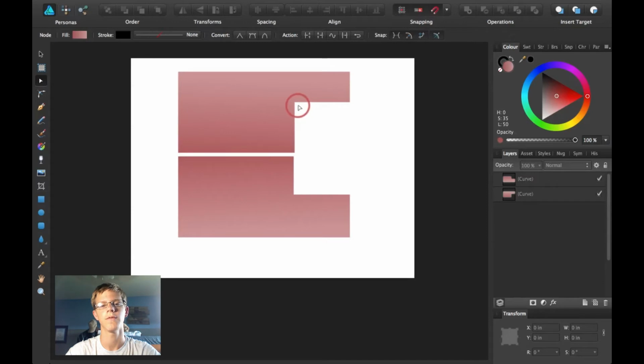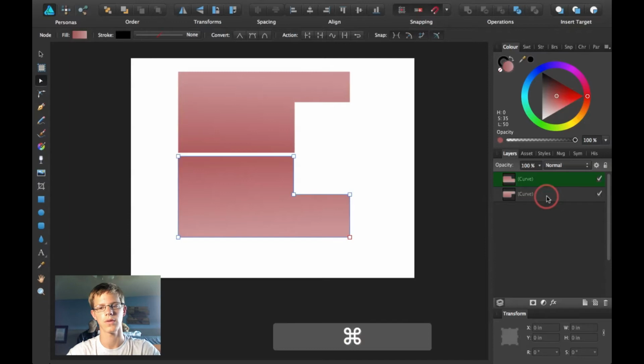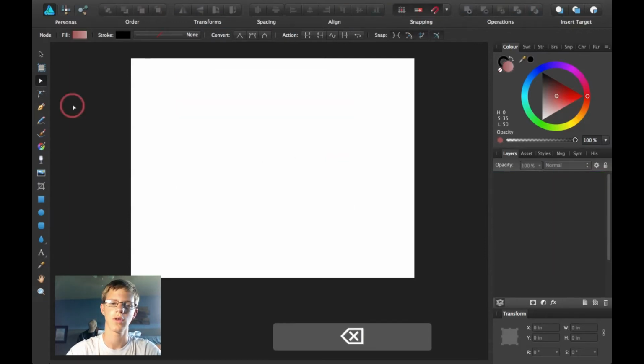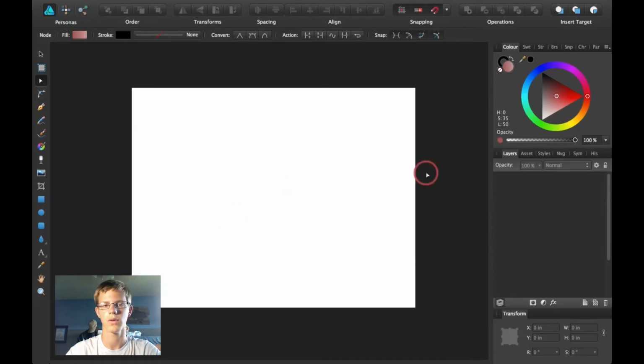But there's a built-in feature to Affinity Designer that will help you a lot with doing this. So I'm going to go ahead and delete these squares. They're no longer squares. And go ahead and show you.